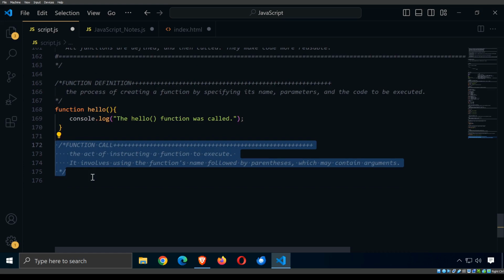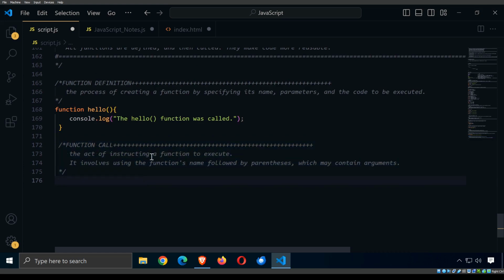Now, the function call is very important because this is asking the computer to do it. So we're instructing a function to execute when we are doing a function call. Here, all we have done is define what it does, but we haven't asked the computer to do it. So we're going to use the function's name followed by parentheses, and then any arguments, which means if we had parameters up here, we would provide values.